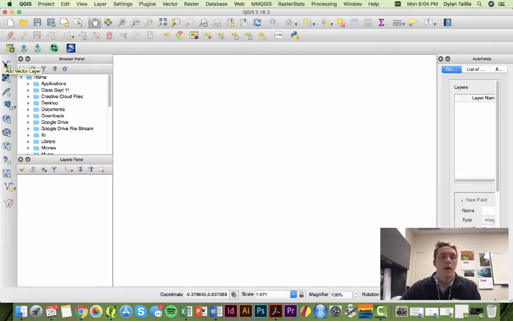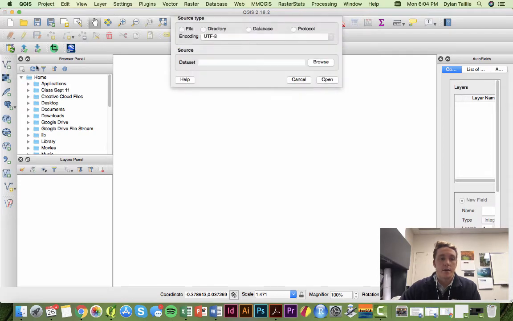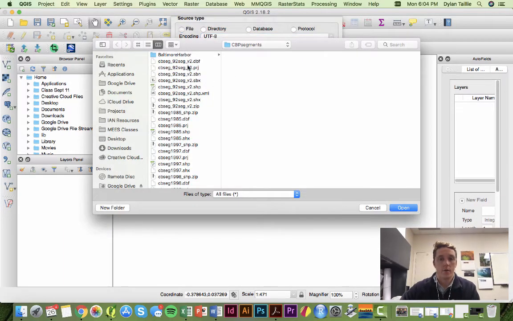So I'm just going to add some data. I'm going to start off by adding vector data, and I'm going to browse to a data set that I already have downloaded on my computer.